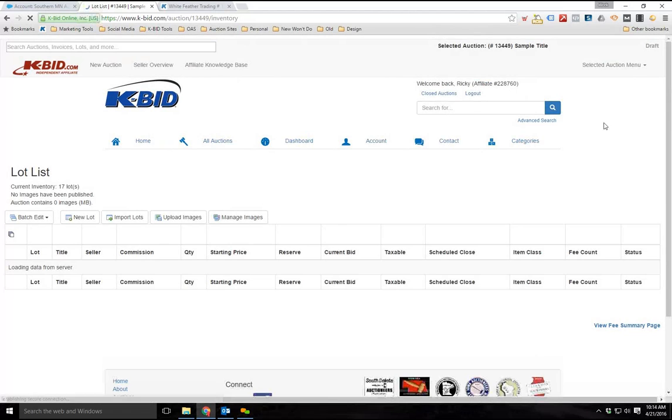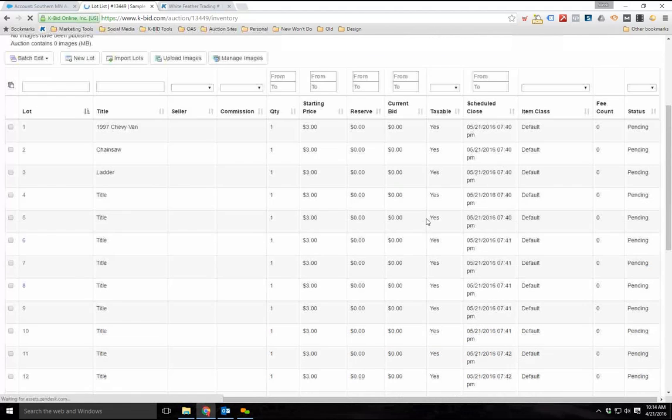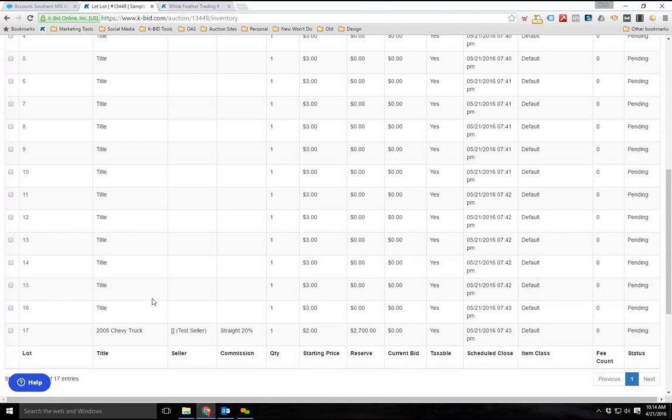All right, if we go back to our lot list, we will see that now it imported those lots 1 through 16 for us, and we have our lot 17 here as well. So you can see that you can mix and match the way that you create your descriptions. You can create some one at a time. You can create some via spreadsheet. Just be aware that if I had a lot 17 in that spreadsheet and I already created one manually, it would overwrite it. So just be aware of how that would work.